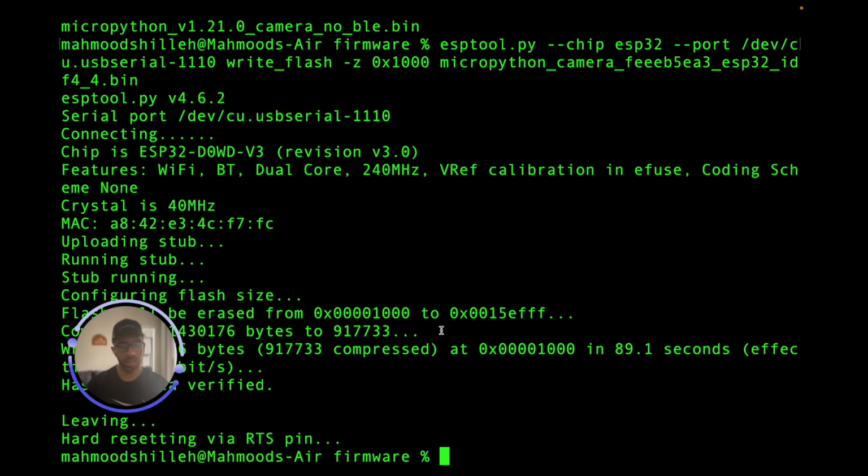Okay, so we are done installing the firmware. We just want to hard reset, just to make sure everything is from a fresh start. So to hard reset, we're just going to unplug and plug the device, and we are ready to go in terms of starting coding with the camera and MicroPython.